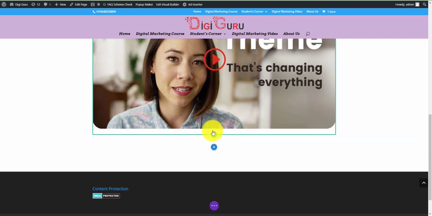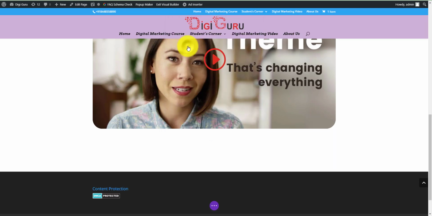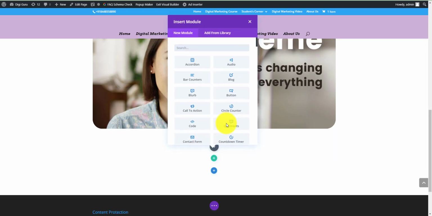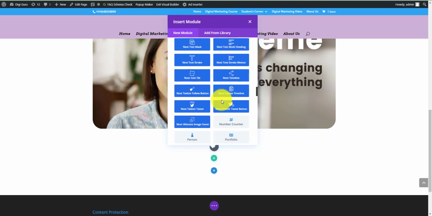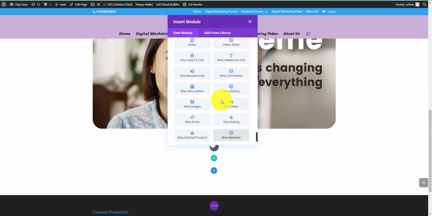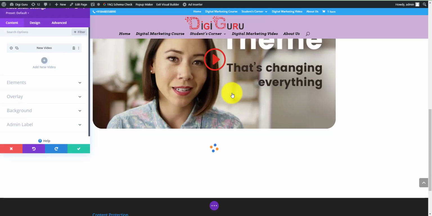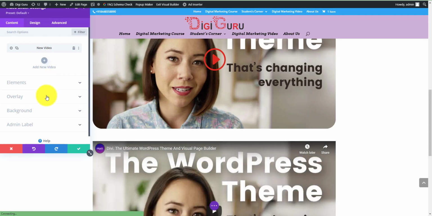And after video is the video slider. Video slider means you can have more than one video inside it, which can come one after another, just like the image slider. So here is the video slider, and you can see one video is already added by default, which is a sample video that comes with the Divi, just to make you learn.